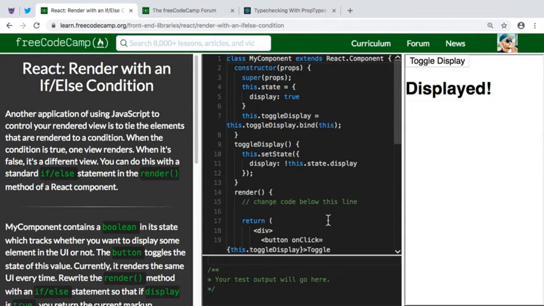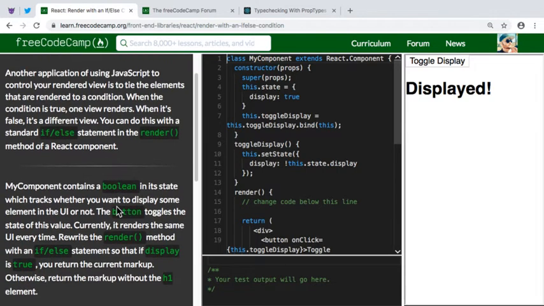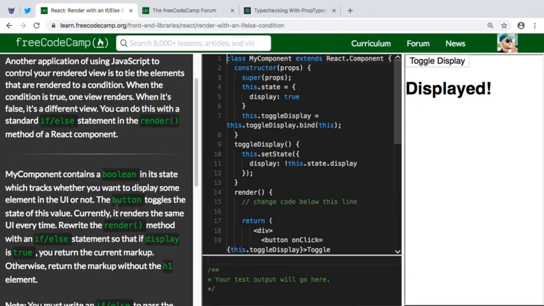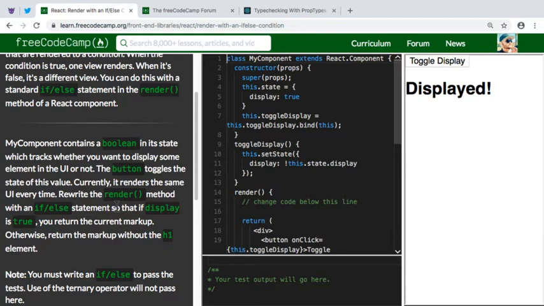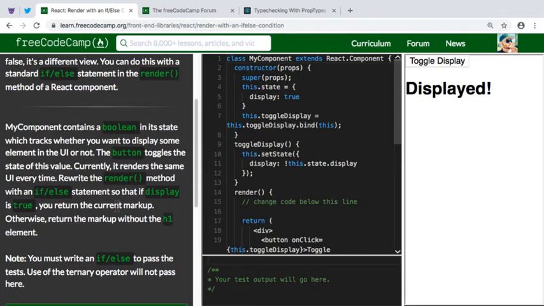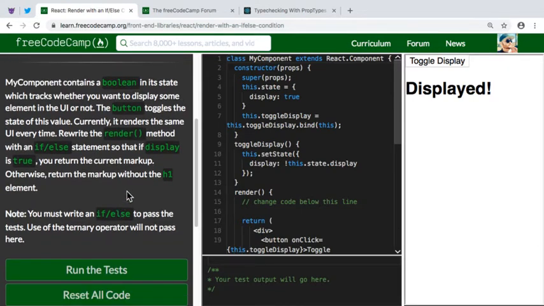Render with an if-else condition. Another application of using JavaScript to control your rendered view is to tie the elements that are rendered to a condition. When the condition is true, one view renders. When it's false, a different view. You can do this with a standard if-else statement in the render method of a React component. My component contains a Boolean in its state, which tracks whether you want to display some element in the UI or not. The button toggles the state of this value. Currently, it renders the same UI every time. Rewrite the render method with an if-else statement, so that if display is true, then you return the current markup, otherwise return the markup without the H1 element. Note, you must write an if-else to pass the test. Use of a ternary operator will not pass here.